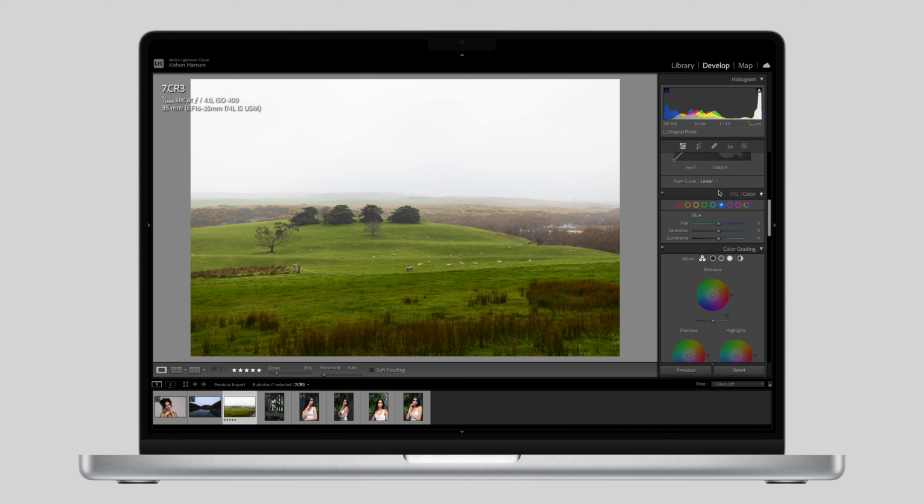Now if we move down once again, we've got this other tab, so HSL and color. HSL stands for hue, saturation, and luminance, and we can see for each of these different colors along the top, we have our hue, our saturation, and luminance values. Hue basically changes the color.